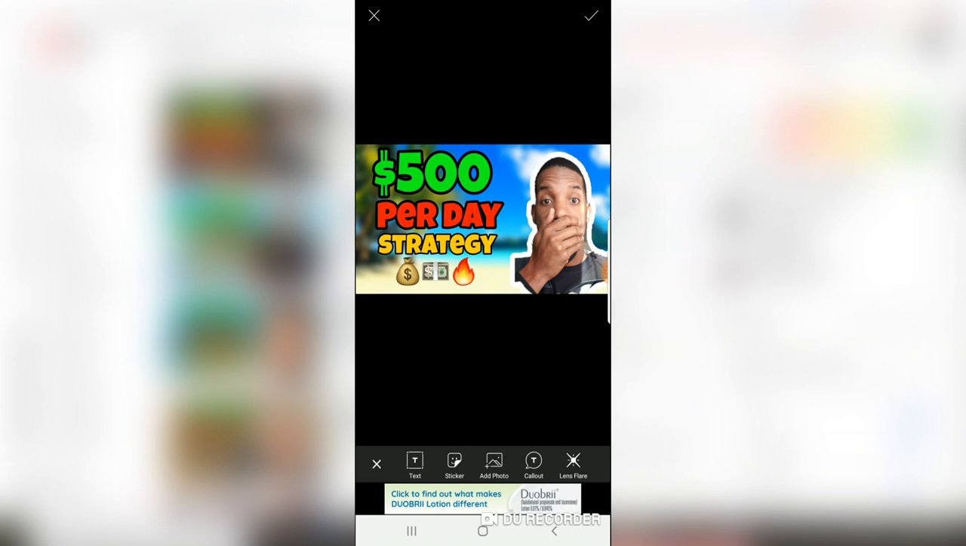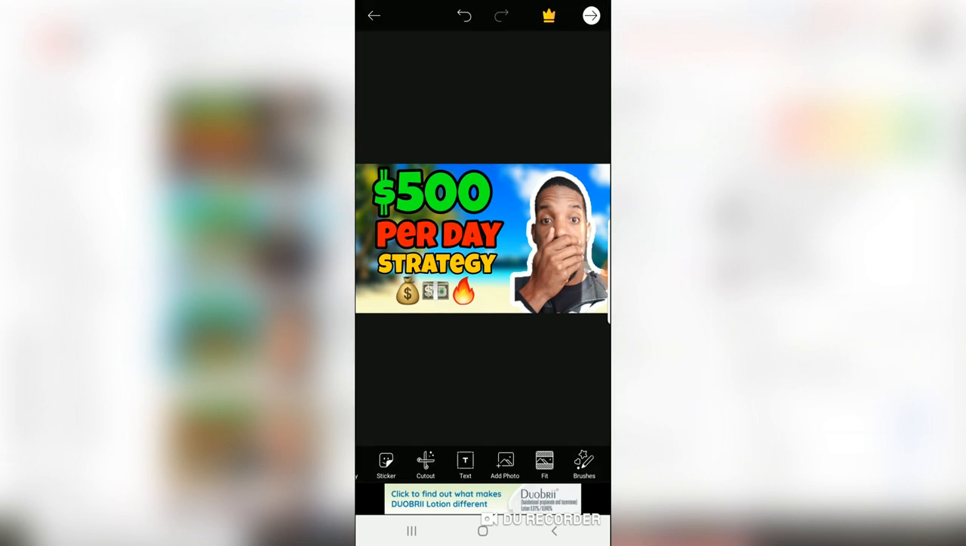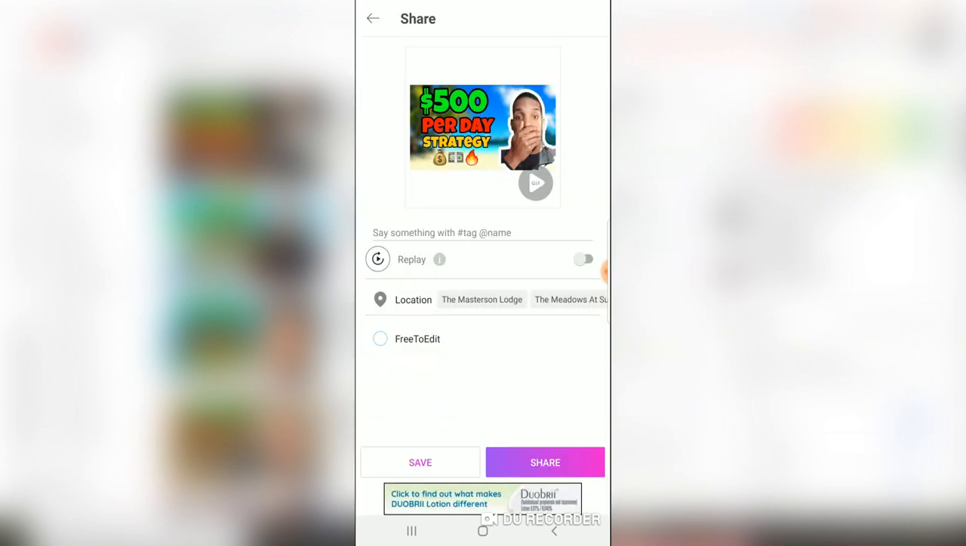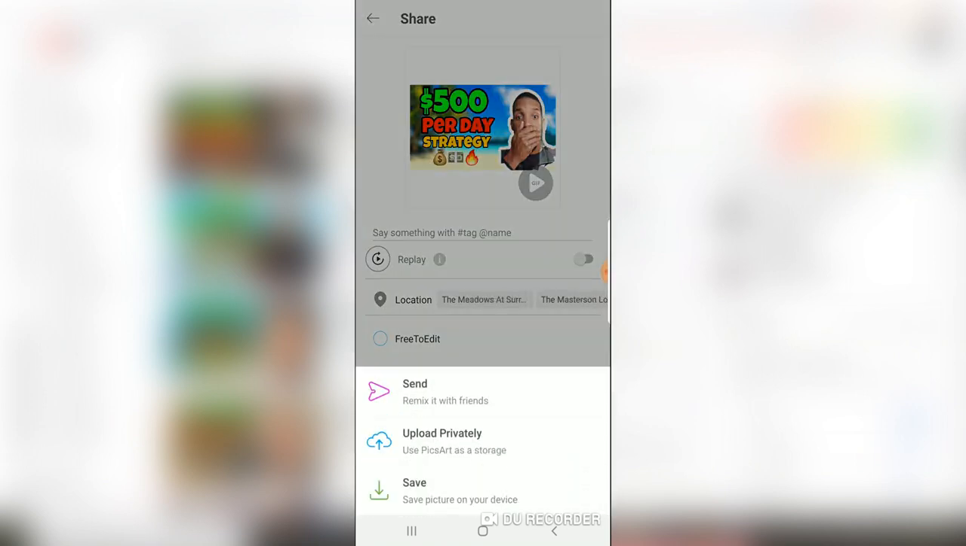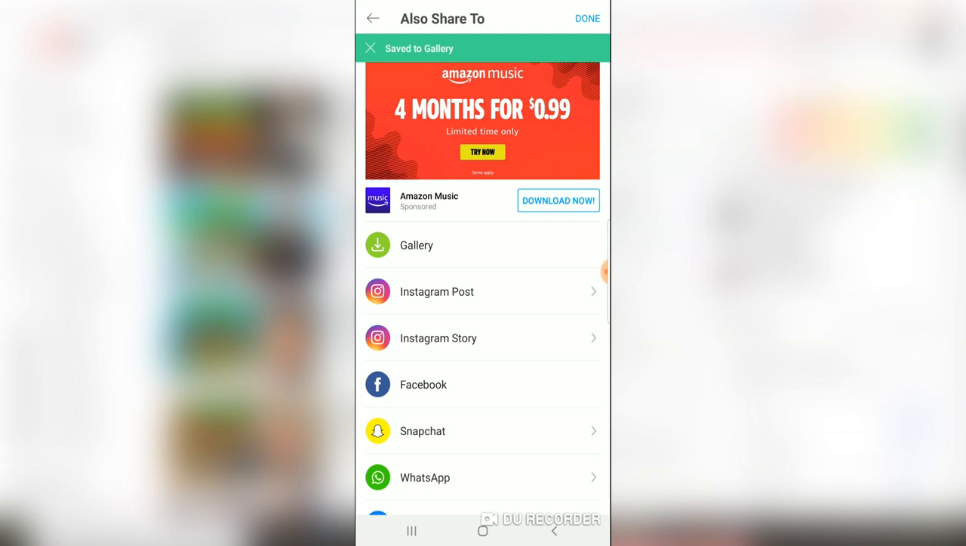If that's how you like it, you'll just click the check mark at the top, save. You'll click the arrow at the very top, pointing to the right. You'll click that, and then you would just click save at the bottom. Save, and then where it says don't click send or upload privately, just click save, and it'll save it directly to your camera roll. Bingo. Then I usually just email it to myself, and then I upload it on YouTube.